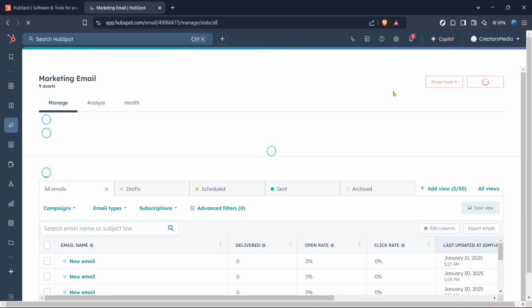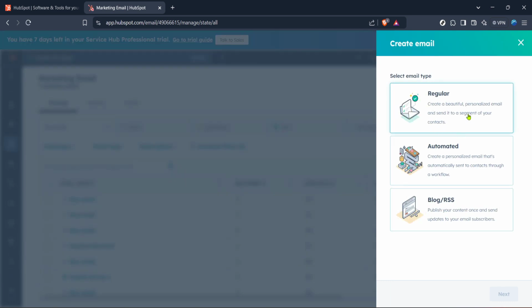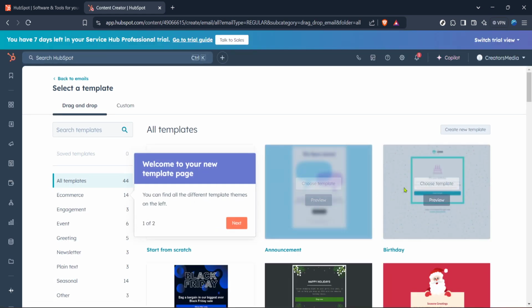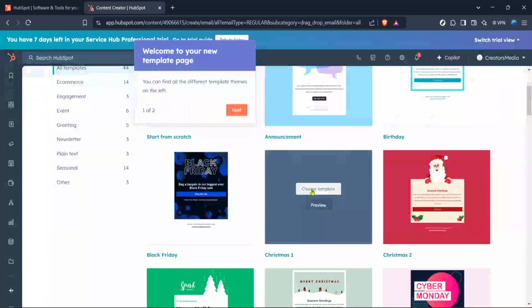Once you're in the email section, you should see a Create Email button. It's prominently displayed to encourage you to dive right in. Click it and you'll be prompted to choose from different types of email campaigns. HubSpot is great for making emails visually appealing because they offer customizable templates. So let's select Create a beautiful personalized email and send it to a segment of your contacts.